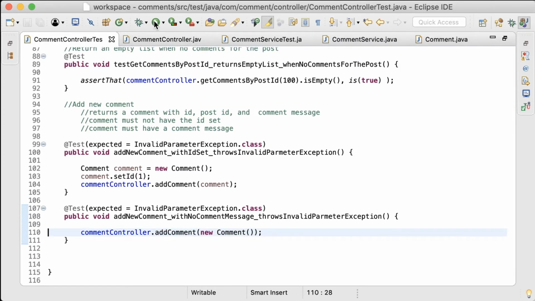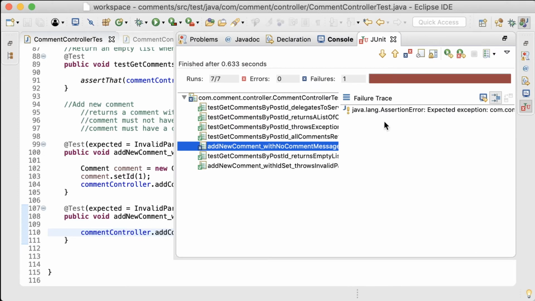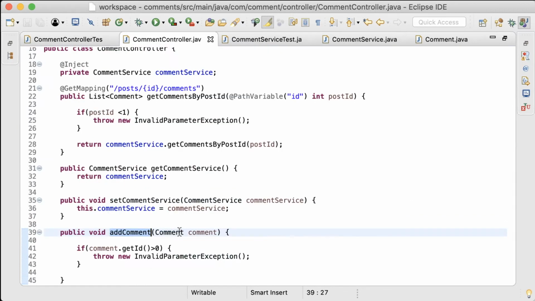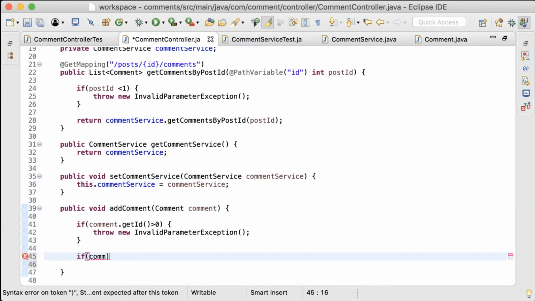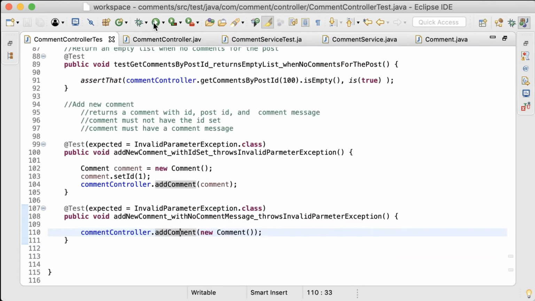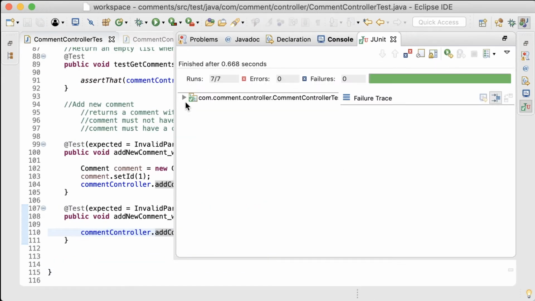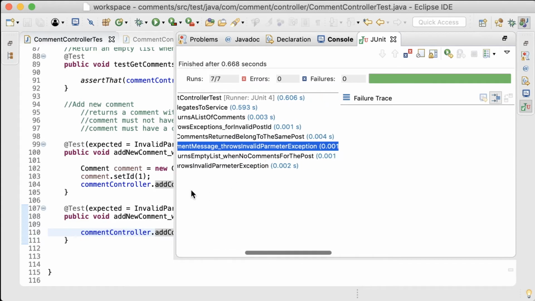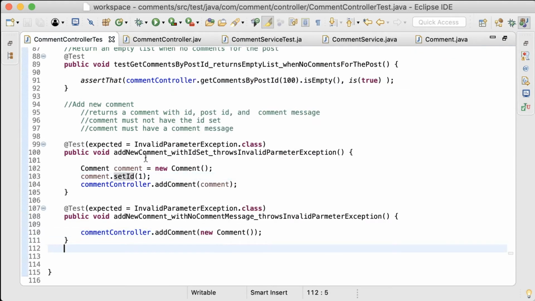So I'll run the test first. It is failing due to the same reason as before. So now I'll implement the validation. Here I'll first check if the message is null and then also check if it is empty. Run the test again. Now it has passed.